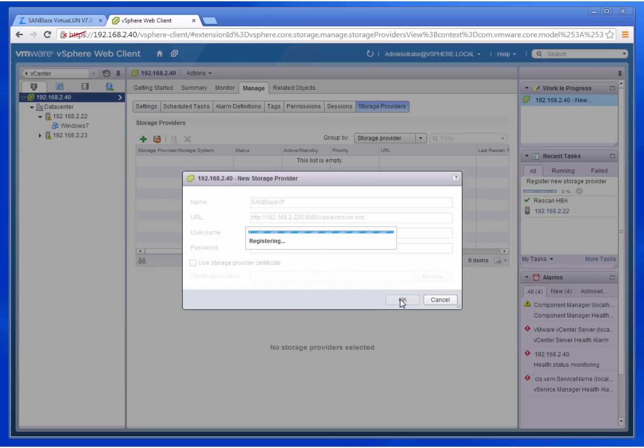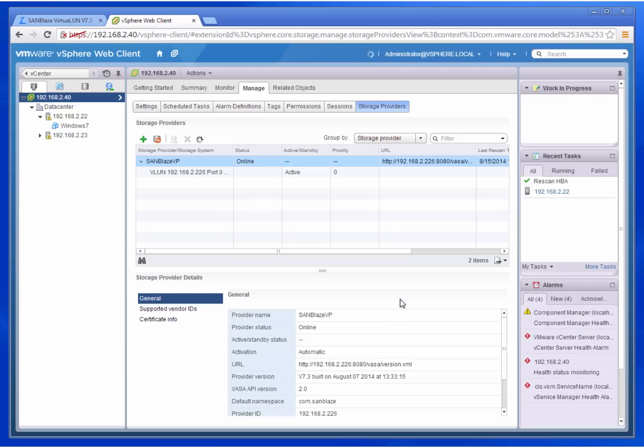This will go ahead and register the provider with vCenter. And then we should see some information about the status and what endpoints are provided by this provider. In our case, we should have one since we created one container. Okay, and you'll see it here now. It showed up as SANBlaze VP and says our status is online.